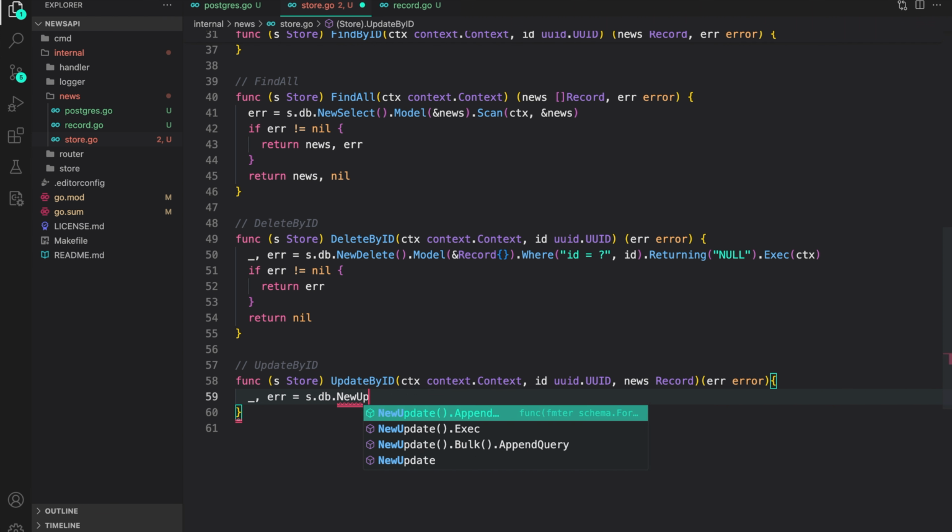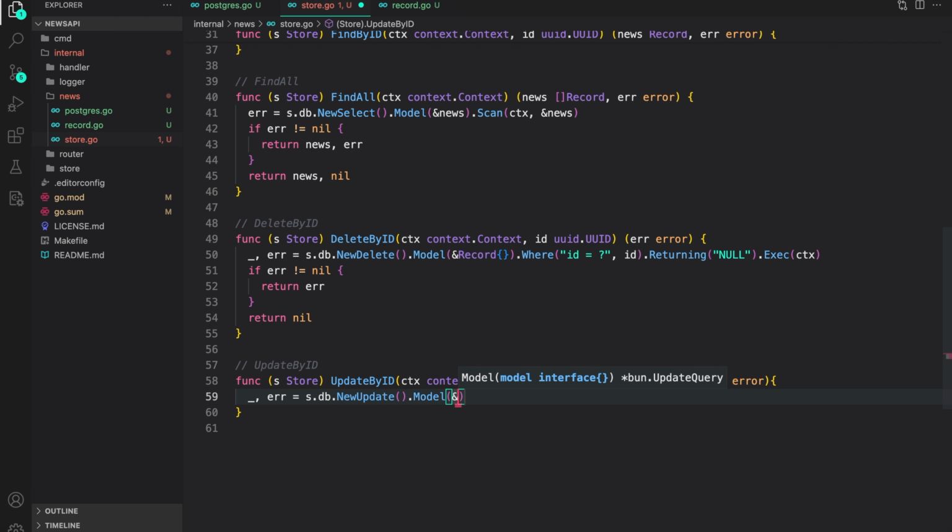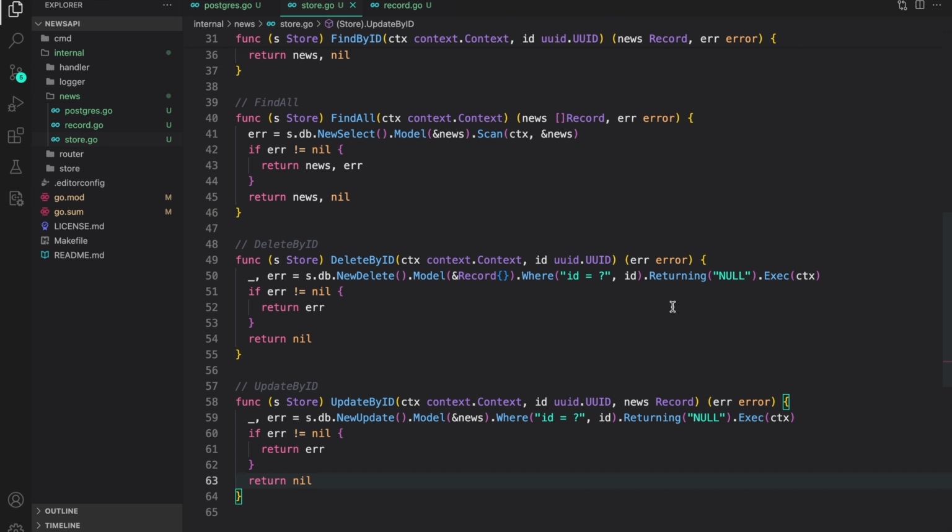s.db.NewUpdate, model, provide pointer to record, or in our case, news, where ID is equal to the ID that was provided to us, returning null, and then Exec. Copy the same thing here and do this. So these are all the methods that we are going to have on the store.